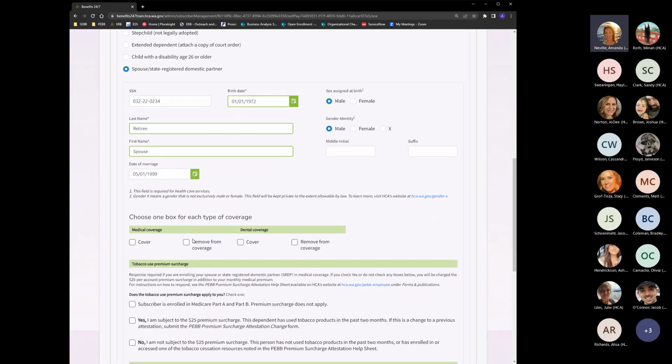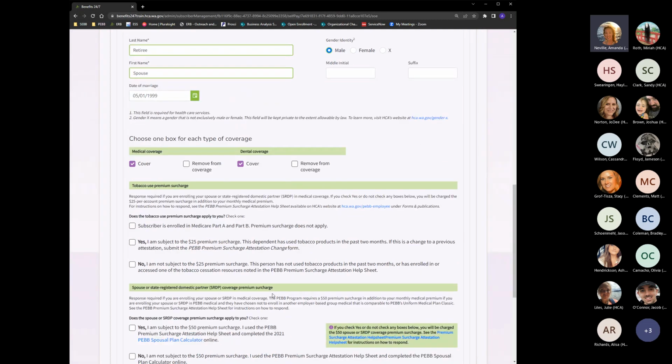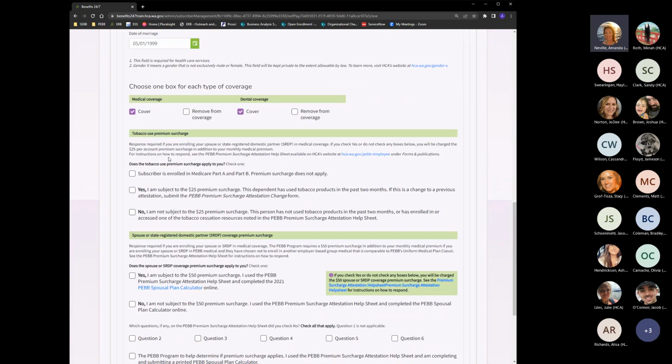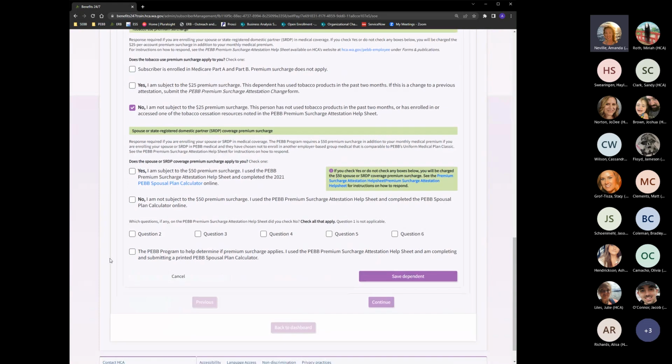Okay. Then I want to select the coverages if I'm covering or removing from coverage. Remember, this is based on the paper form. So all of the options are here. This could be used for both adding somebody to coverage and removing them from coverage. So we do display both options. So I'm going to go ahead and add them to medical and dental and select the tobacco surcharge question. Here in this case, we're not subject.